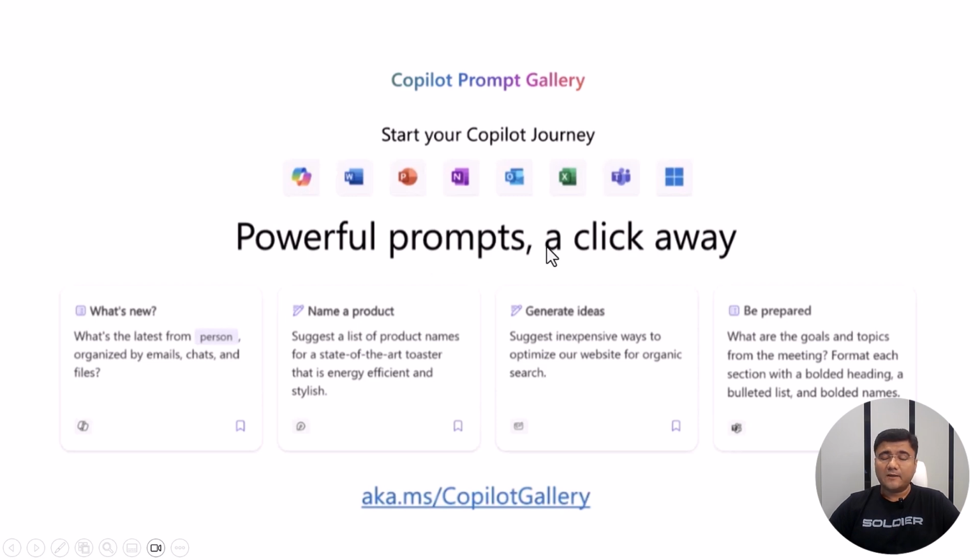This is a really amazing thing. Still, if you're not happy with the Copilot prompt gallery, or maybe you want more prompts specific to your business role or requirement, I have option number 2 also.